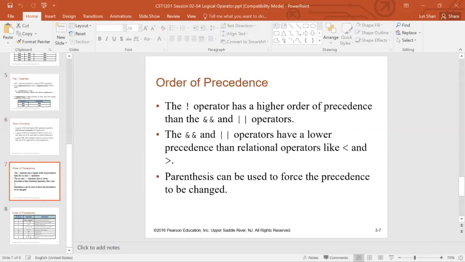But then it comes the question, if I have AND, if I have both OR and NOT in the same logical expression, what's the precedence of execution? Remember, the NOT operator has the highest order of precedence, higher than the AND and OR operators. And operators have a lower precedence than relational operators like less than and greater than. If you have any doubt, use parentheses to force the precedence to be changed.